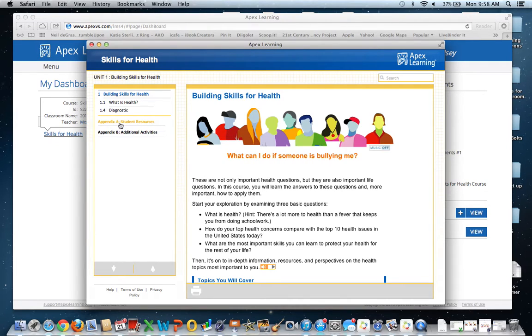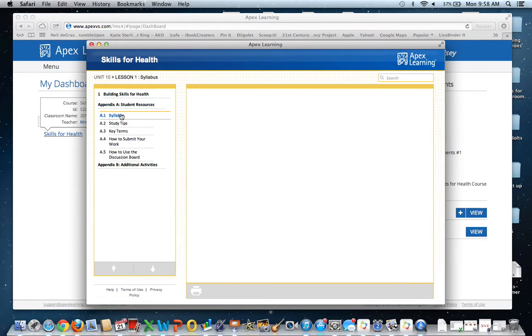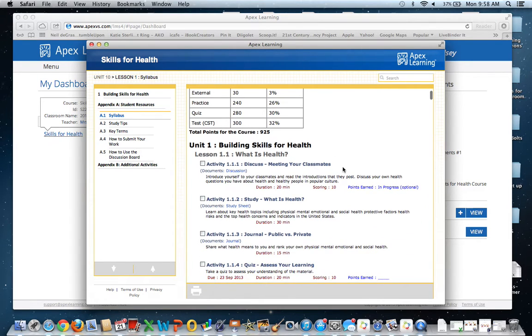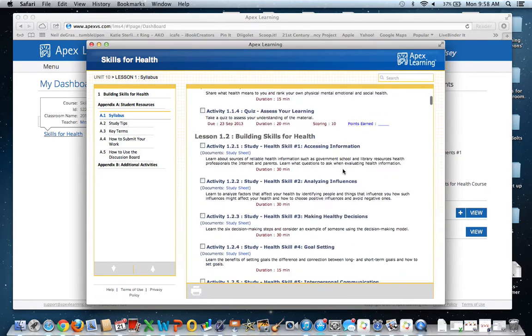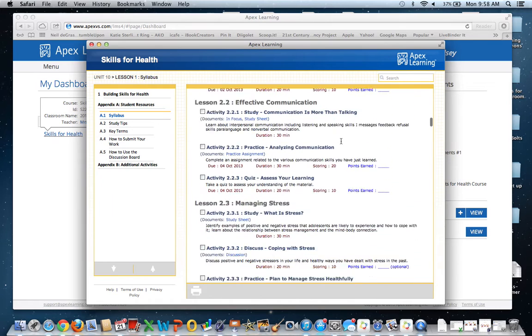Inside of each course, underneath all of the units or in the outline, are student resources. And they're always available and they're always open. There is a syllabus, and it shows you the number of points each item is worth that you'll be doing. It also gives you an outline. It tells you exactly what you're responsible for in your course and how many units there are.